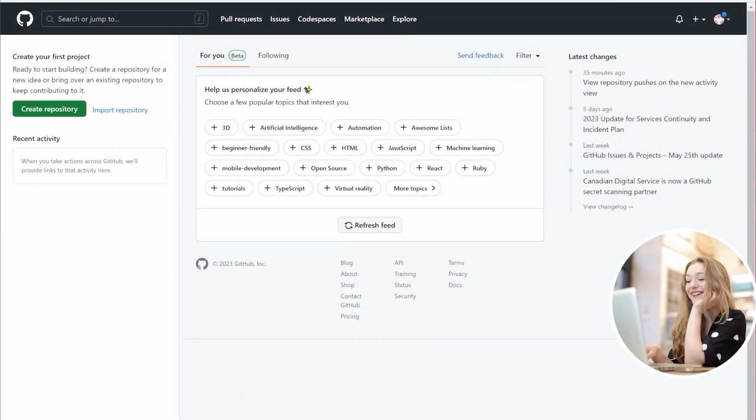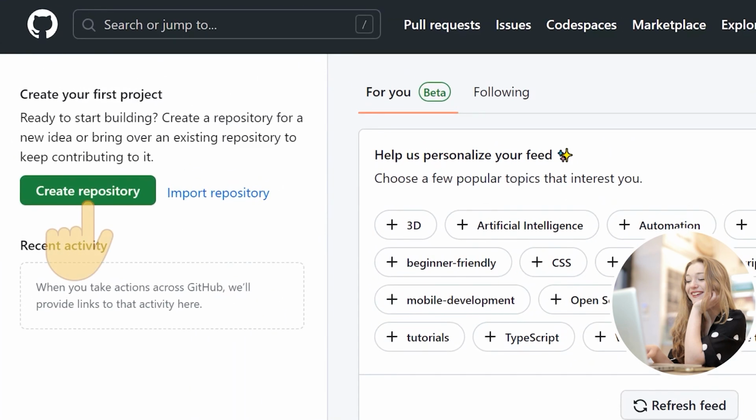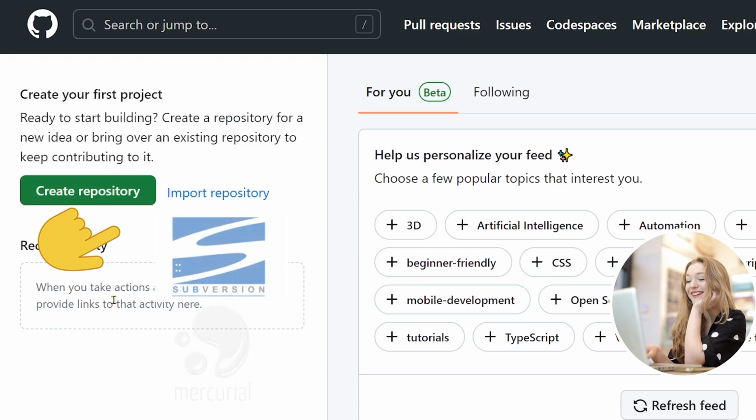Once logged in, Emily should see something like this. On the left-hand side, there's a green button called Create Repository. Now, Emily needs to click on this button rather than the Import Repo link. You'd click this link if you wanted to import a project from another version control system, like Subversion or Mercurial.